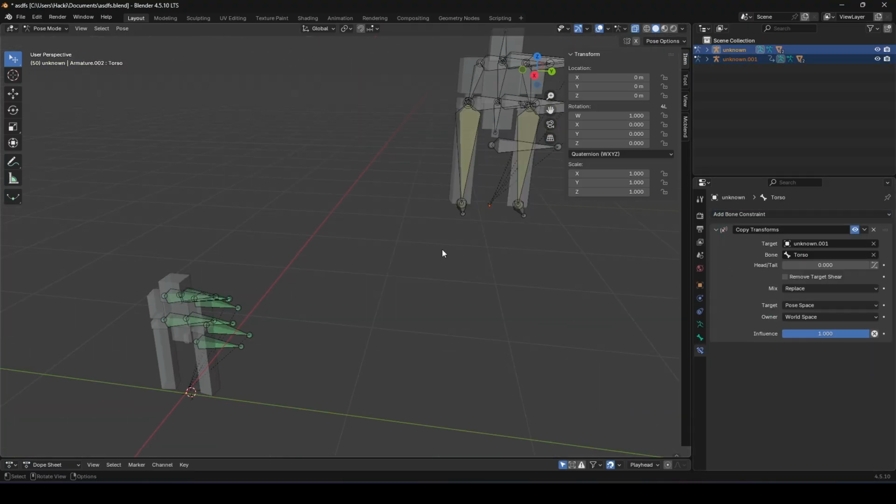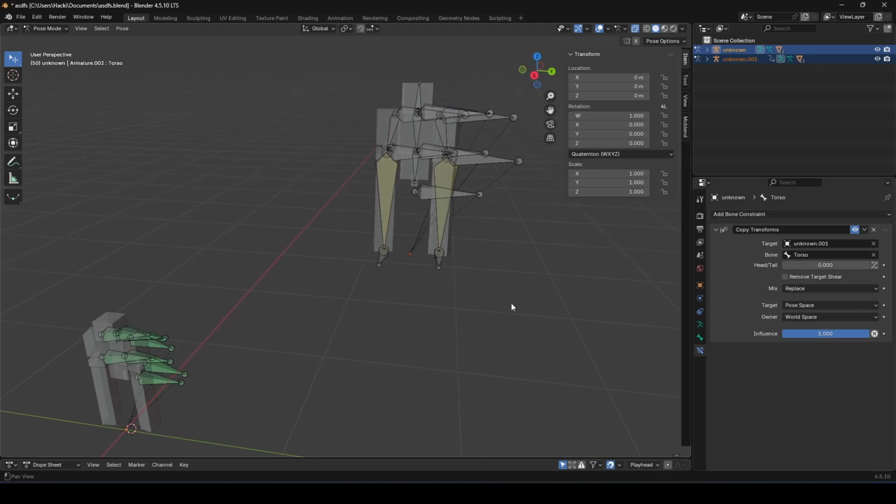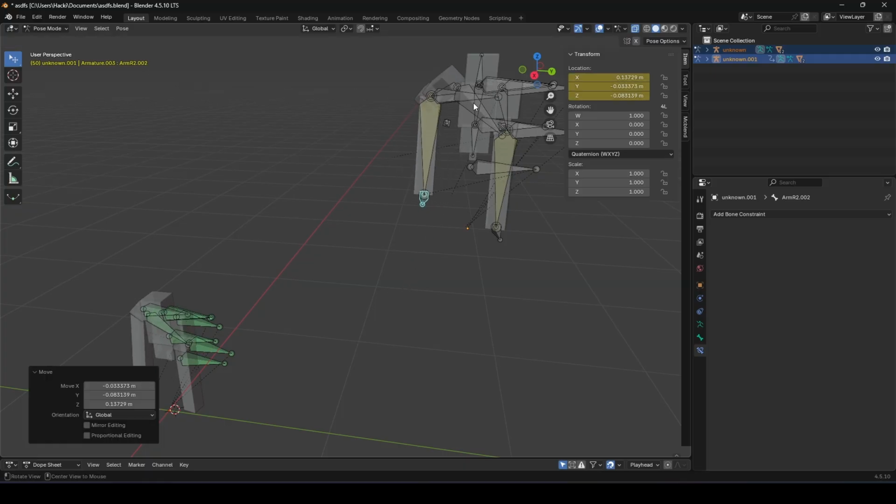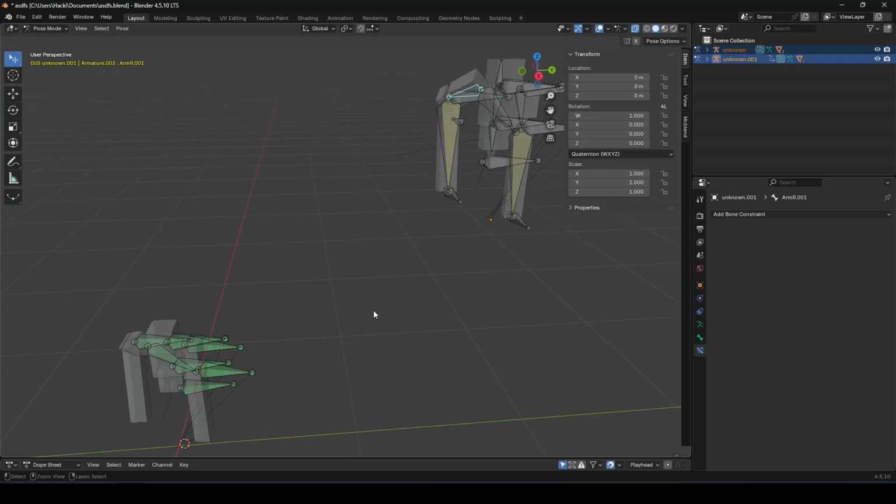And there we have it. All of our bones now have a copy transform constraint to its corresponding duplicate. What that means is that now when I move this bone, as you can see, the original armature moves with the transforms of the duplicated bones.